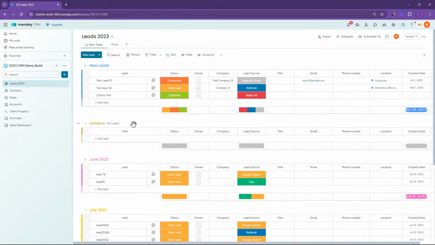So, just starting out, Monday has what they call boards on the left here: leads, contacts, and deals and accounts. Kind of similar to what you see in most CRMs to manage your leads, your accounts, deals, and opportunities. And then what's different with Monday is you have the ability to manage your projects in here, and then you have your dashboards for visualizing all your data.